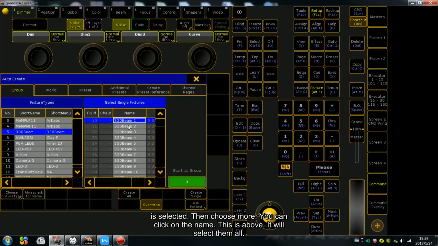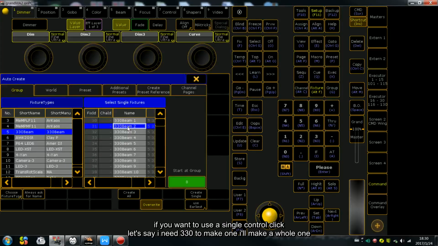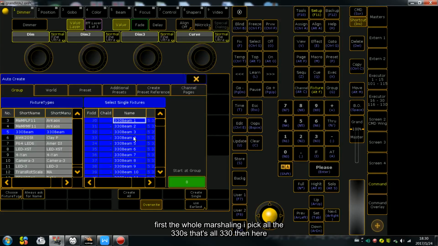Then to choose more, you can click on the name above. It will select them all. If you want to use a single control, click. Let's say I need 330 to make one. I'll make a whole one first. The whole marshalling. I picked all the 330s. That's all 330.